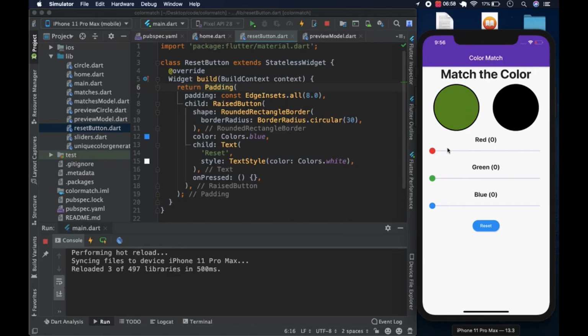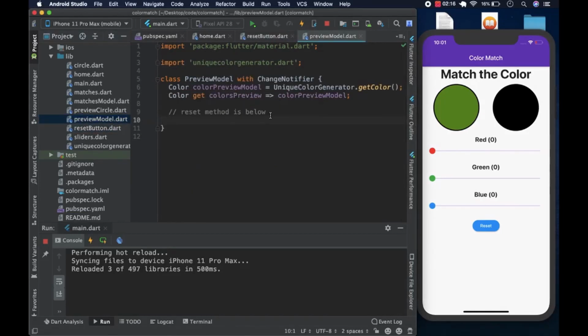The sliders, that is, the sliders for the match and the color for the preview. So to create the function that will reset the match circle, we go to the preview model. No, the preview circle. Sorry, this is the preview and this is the match, right? I keep confusing them. So first we go to the preview model. We come to the preview model.